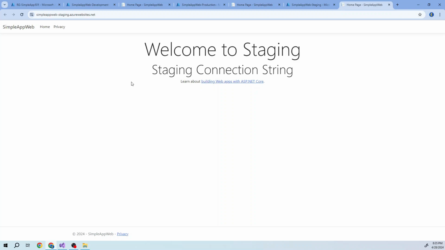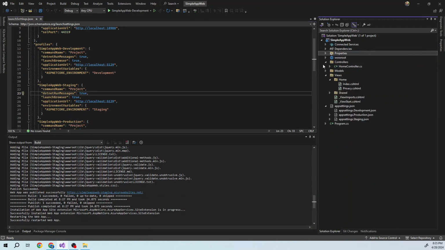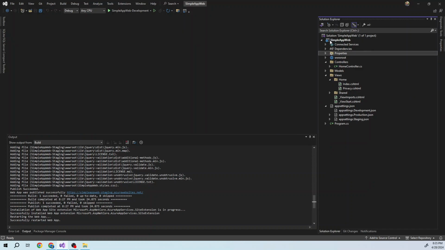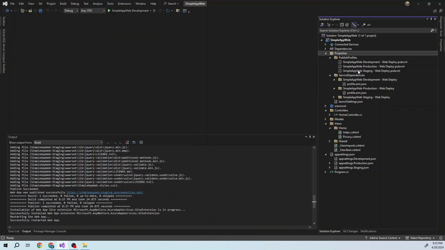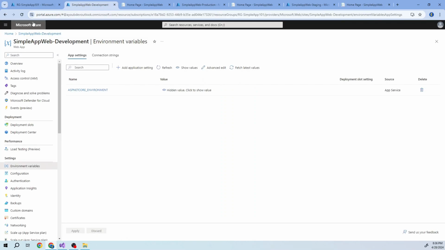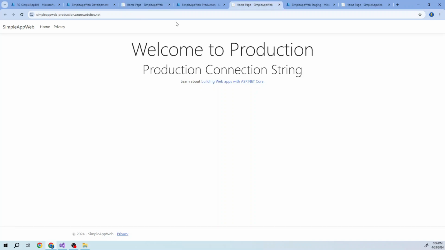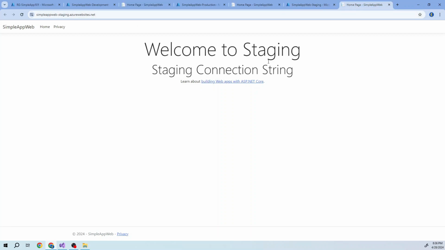So now we were able to deploy this web application, which is an MVC web application. It has three different environments: development, staging, and production. We were able to create three different profiles, one for each environment, and deploy that to the Azure portal, where we have three applications here, which represent each environment: development, production, and staging.